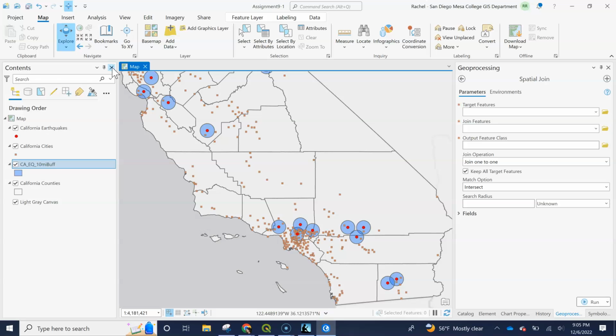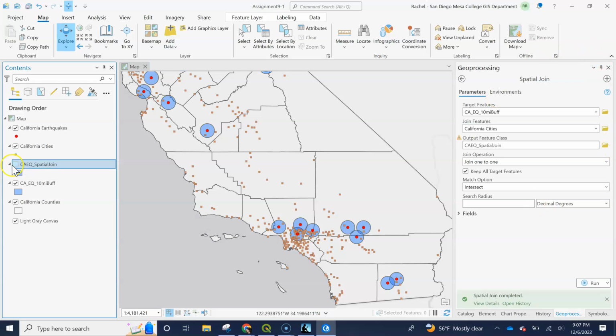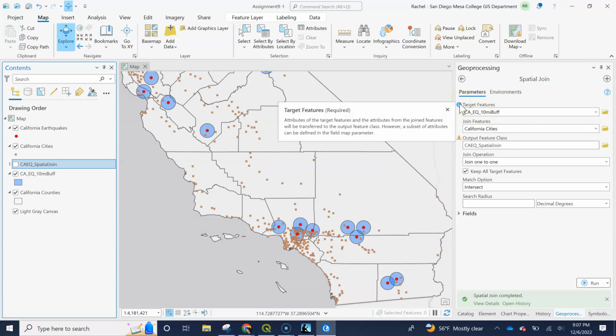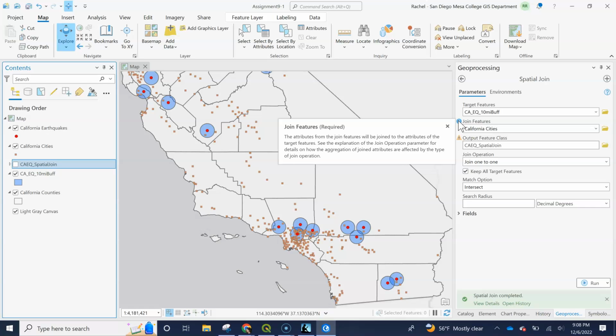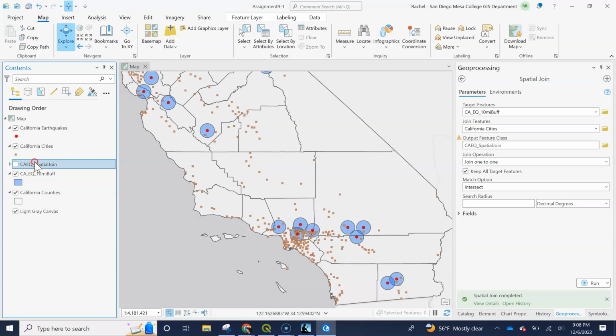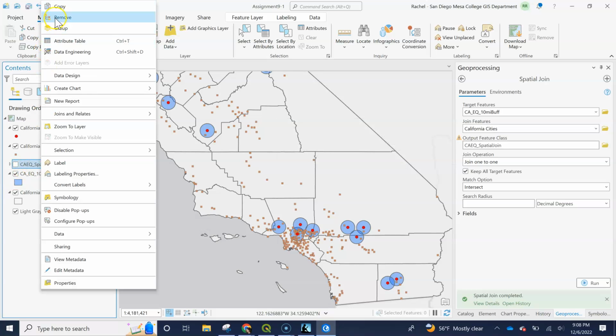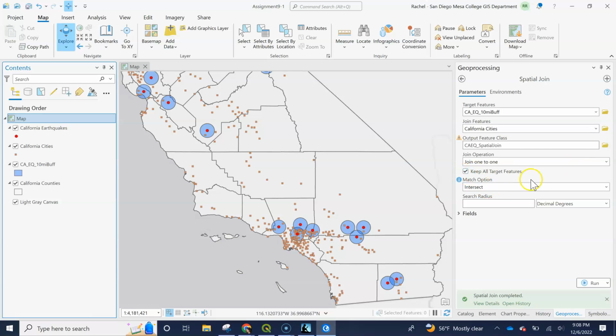We can just skip straight to a spatial join, instead of identifying based on location and then creating a spatial join with those selected features. So for our target features, we are going to use the buffer zones. We are going to have California cities be the join features, because we want the attributes of our cities to be joined to our buffers. And we'll keep all the target features.